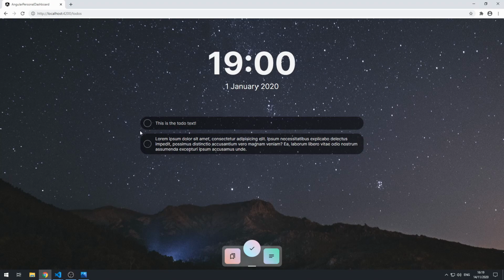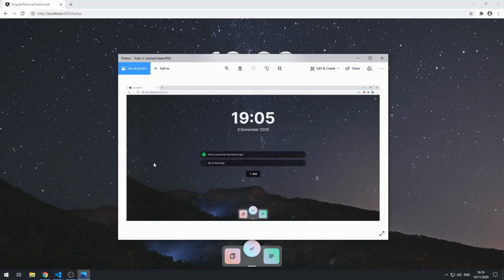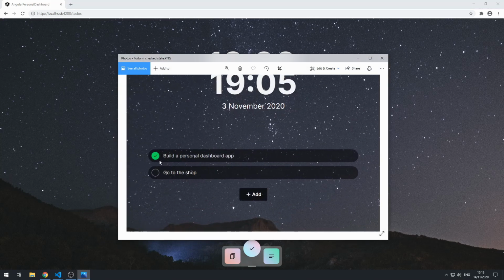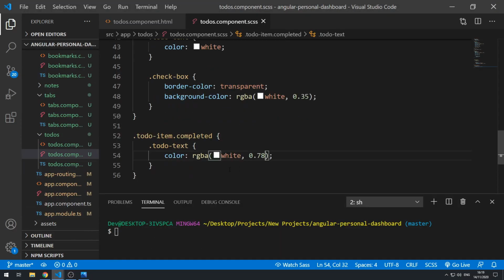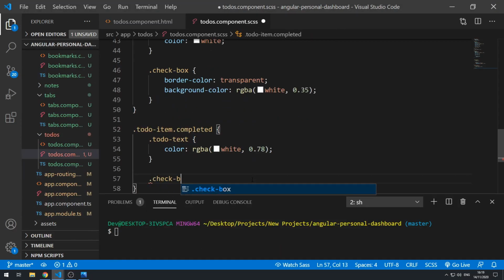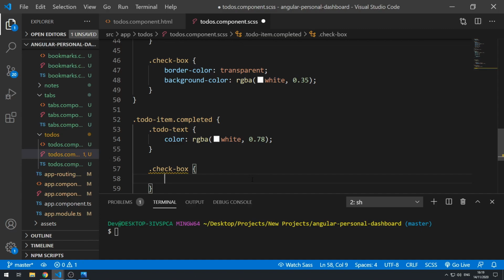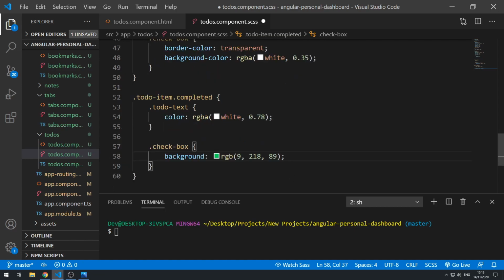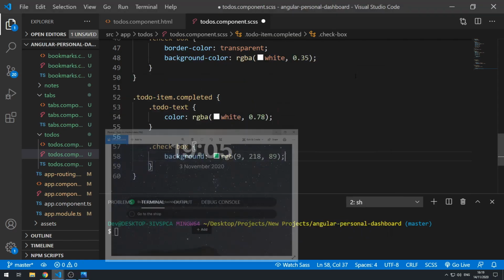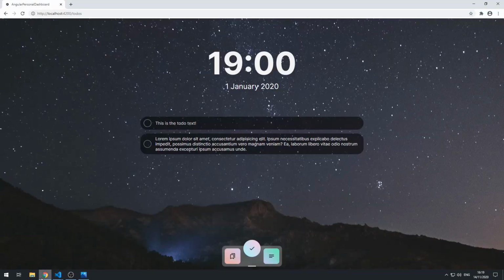Okay, cool. All right, so now let's style the checkbox in its completed state, because this should now look like this. Okay, so let's go back to the code and let's now style the checkbox class. And first of all, let's set the background to RGB 9218 and 89. Okay, that is the RGB code of the green that I'm using here. Alright, so let's save that and let's go back to the application. Cool, and now we have that green color.